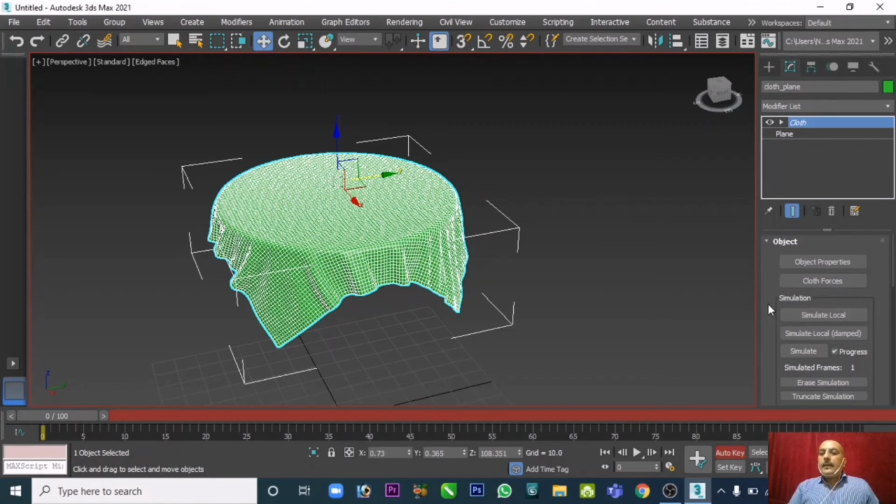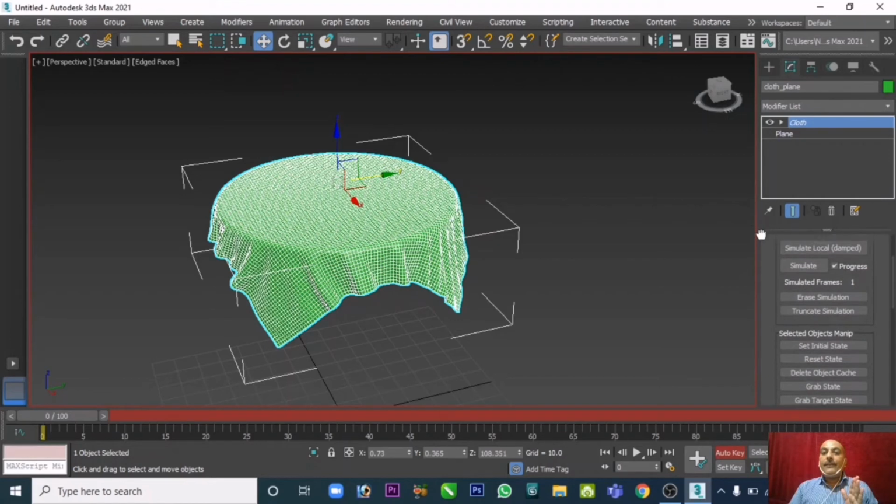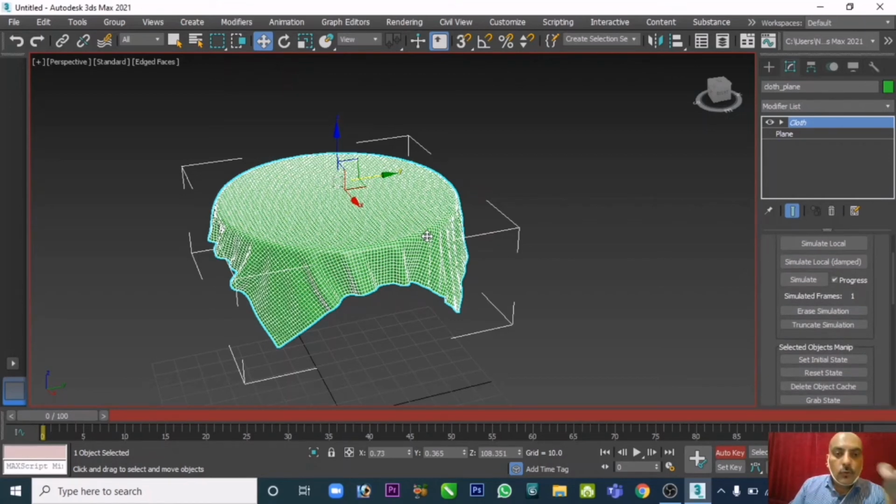and again simulate it. But before simulation, I want to make the cloth initial, I want to keep the cloth like this only. I am going to set the starting position of the cloth. So for that purpose, I will click on this set initial state. That means set this position as an initial state, right?